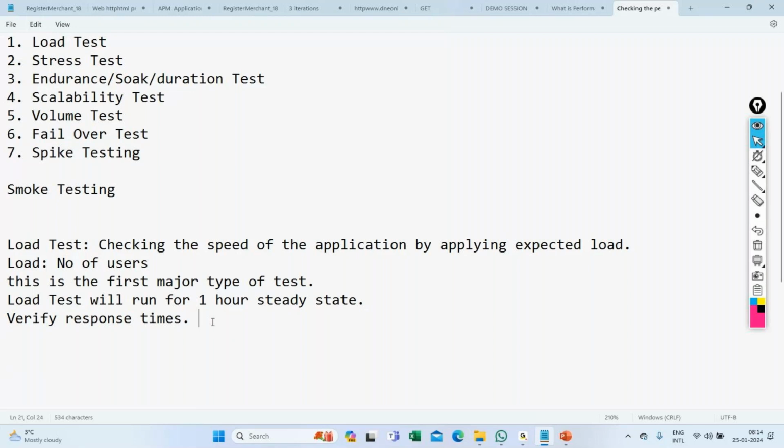Now, how do we know what the acceptable response time is, or the acceptable number? The client will give you. That is called the SLA, service level agreement.